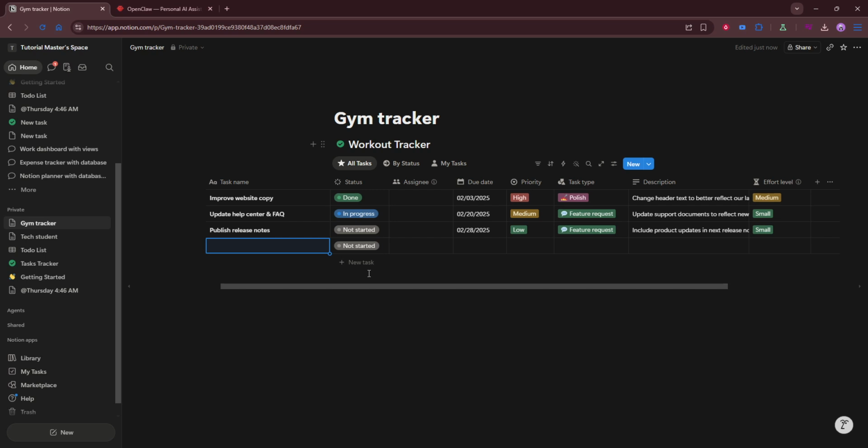Look for patterns, improvements, and areas where you may be stalling. Even small increases matter. When you can clearly see your history, it becomes much easier to stay motivated and make smarter training decisions. That's how you turn a simple Notion page into a useful gym progress system.